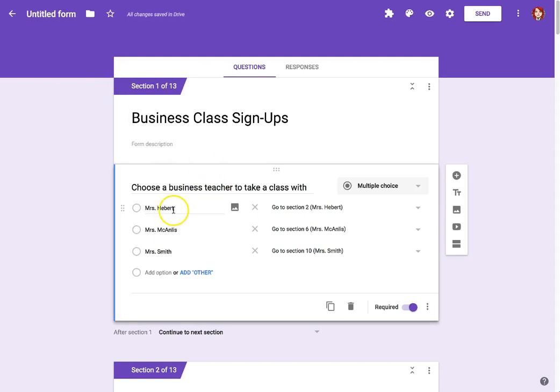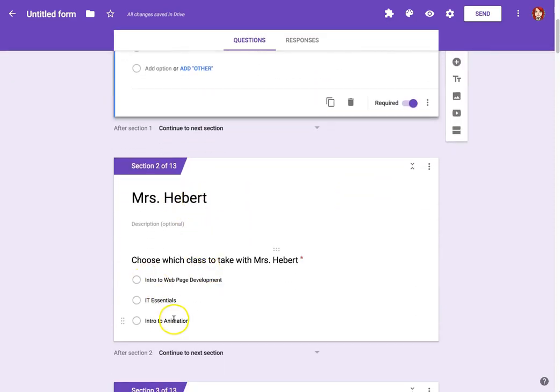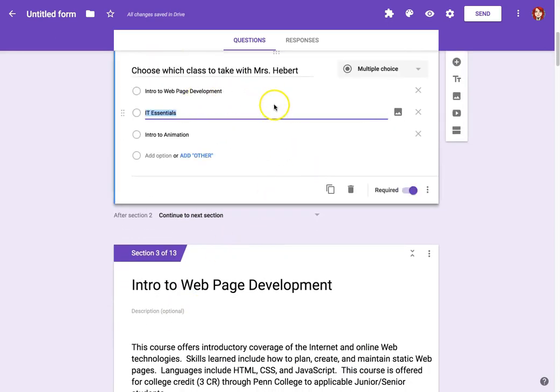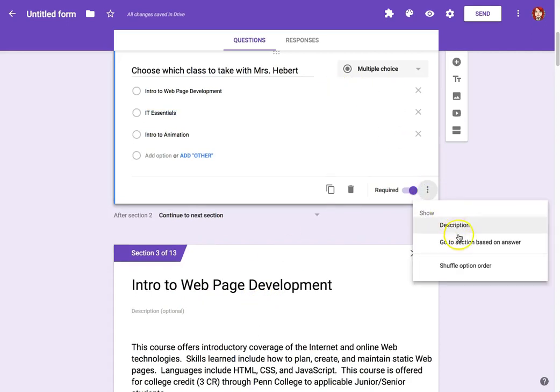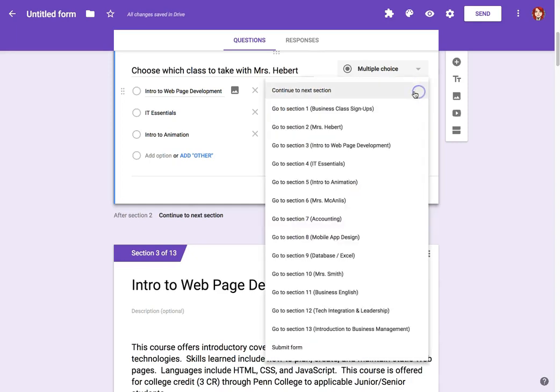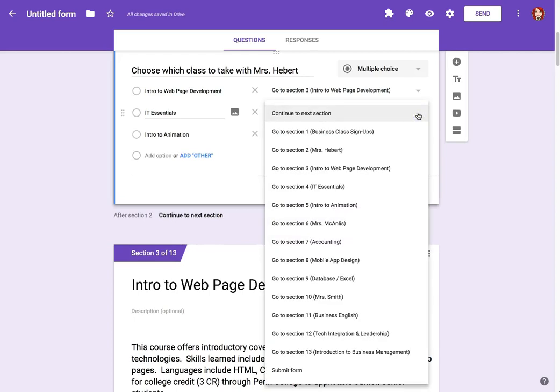So I connected Mrs. Hebert to the Mrs. Hebert section. That's the main section that talks about the classes. I now have to connect each class option to the class description. So again, I'm going to come down to the hot dogs, to the more buttons, and I'm going to say go to section based on answer. So if they choose the Intro to Web Page Development, they'll be taken to Intro to Web Page Development. This is why I named each section header by the class name.